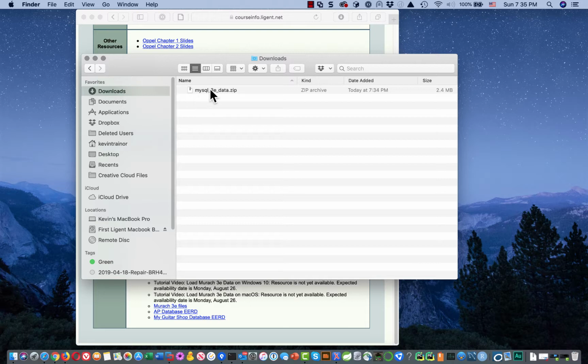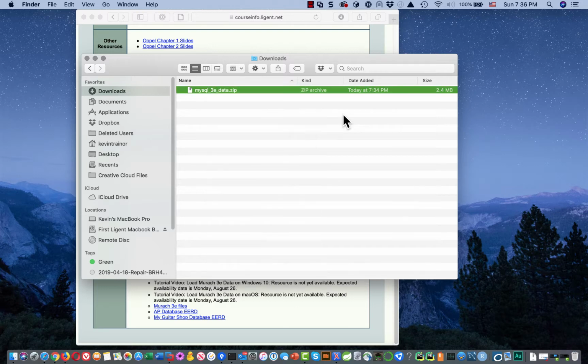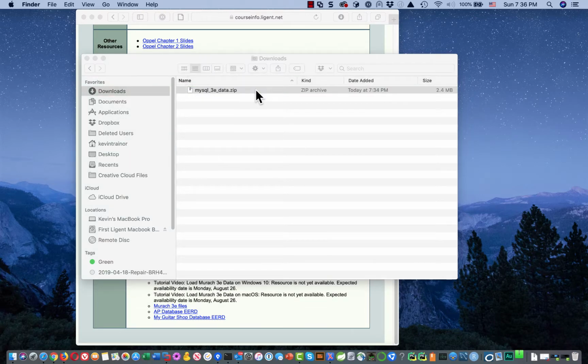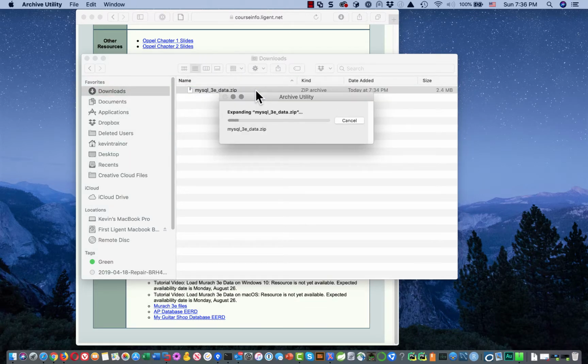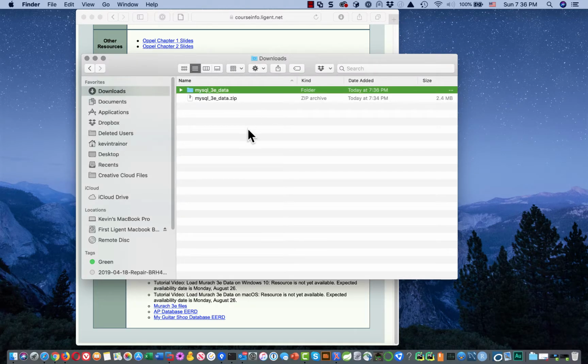How do we unzip this? We're going to unzip it here in downloads. So I'm going to highlight it, right click, and I'm going to say, oh, no, instead of that, I'll do it the easy way. I'll double click it. When I double click it, it will extract the data, and the default is to put it in the same directory. And you can see that the extracted data is all in a directory called MySQL 3E data.